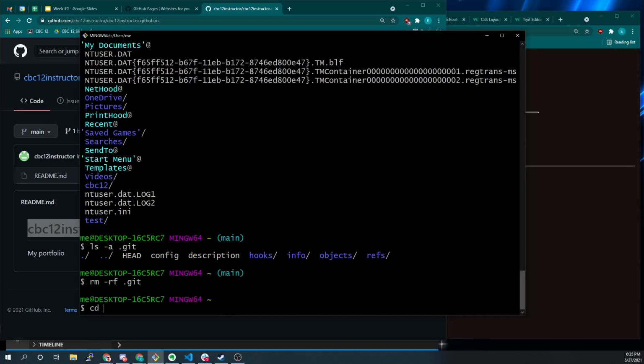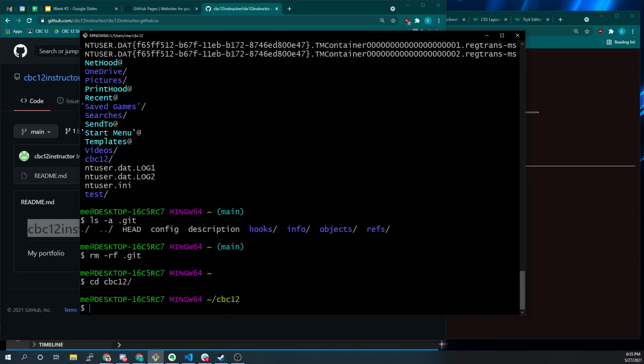And now we see that if I go back into CBC 12, it's no longer a repository because CBC 12 wasn't a repository. But as soon as I made a parent folder a repository, it assumes that all the children folders are a part of that parent. That's what I keep getting mixed up on. So we have to be very careful when we type git init. We want to make sure we're doing it only in a folder that is not a repository or not a part of a repository.